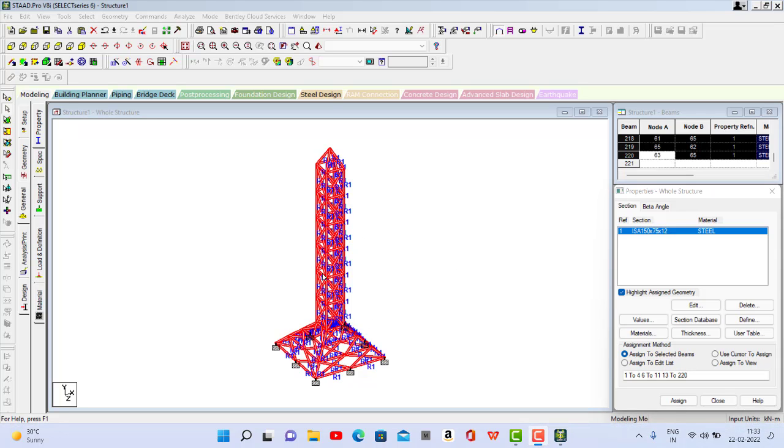Thank you. In the next class, we will see how to give loads and definitions, and give the materials analysis. You can see it.